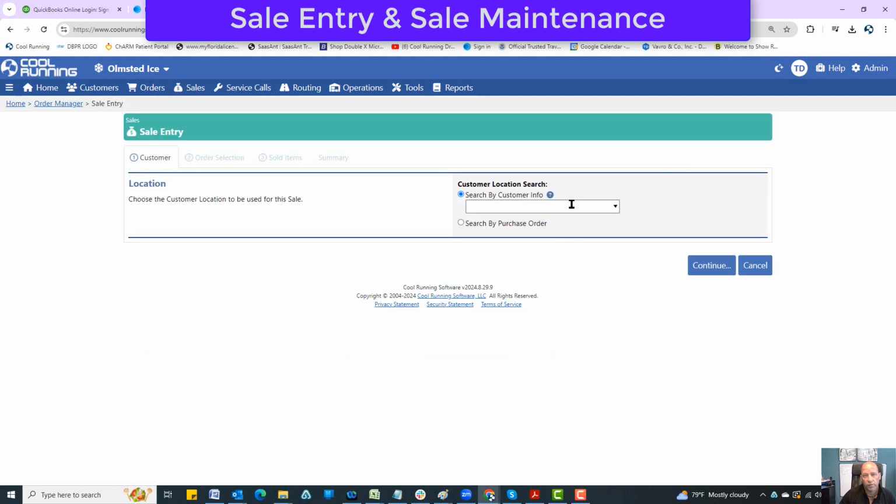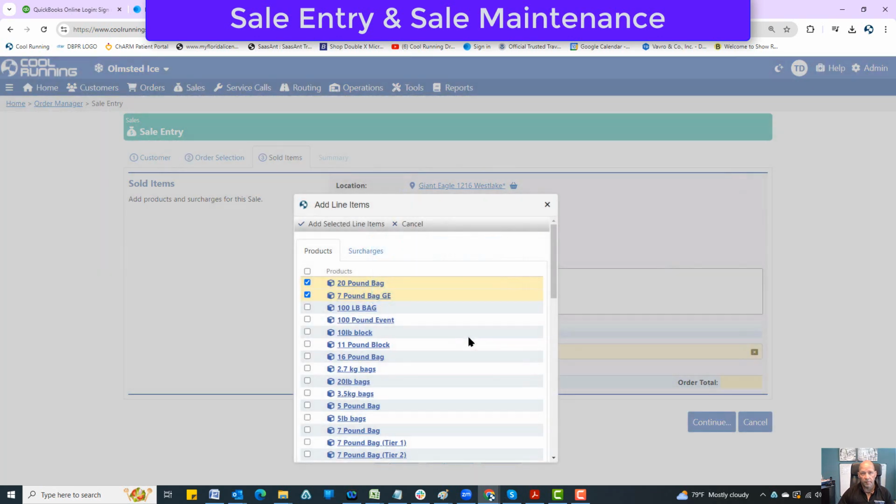Now once you're inside sale entry, this search bar works just like in the order entry and the service call entries. You can search by name, by the PO number, or any part of a company's name. So I'm just going to type 1216. Now this is going to tell me everything that has 1216 in their address or their title or whatever. It makes it easy to look up a number or a location. So I'm just going to pick 1216 Giant Eagle Westlake and hit continue.